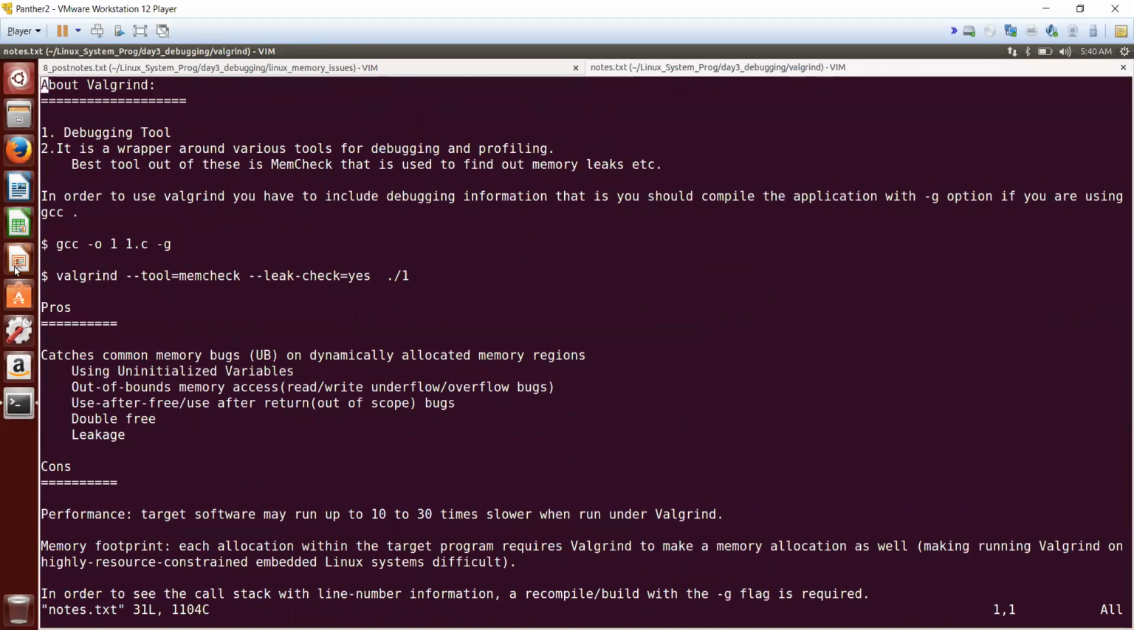So what is Valgrind? Valgrind is a debugging tool like GDB. Valgrind is a wrapper around various tools which are used for debugging and profiling. There are a number of tools, so using Valgrind you can call any of them. Out of these tools, the best tool is known as memcheck, which is used to find memory leaks.